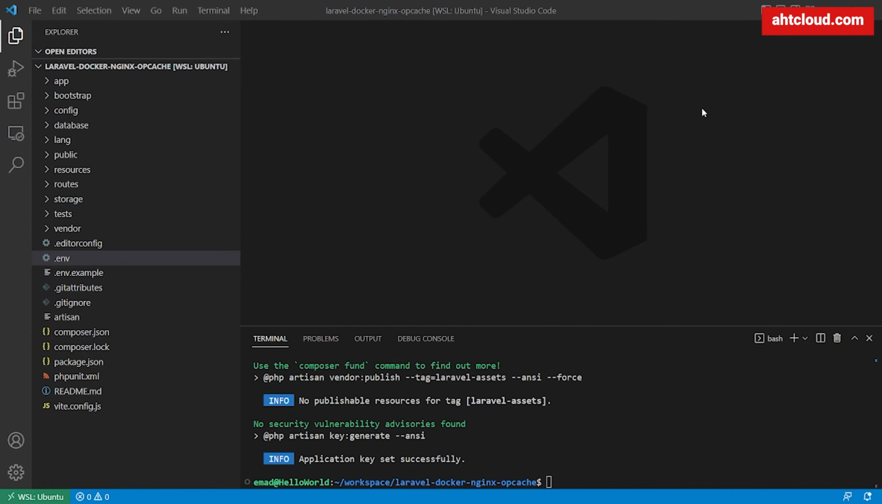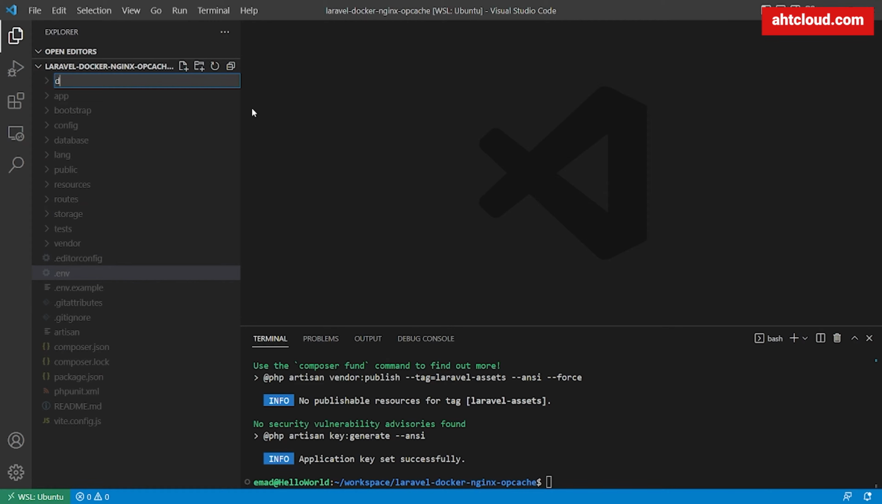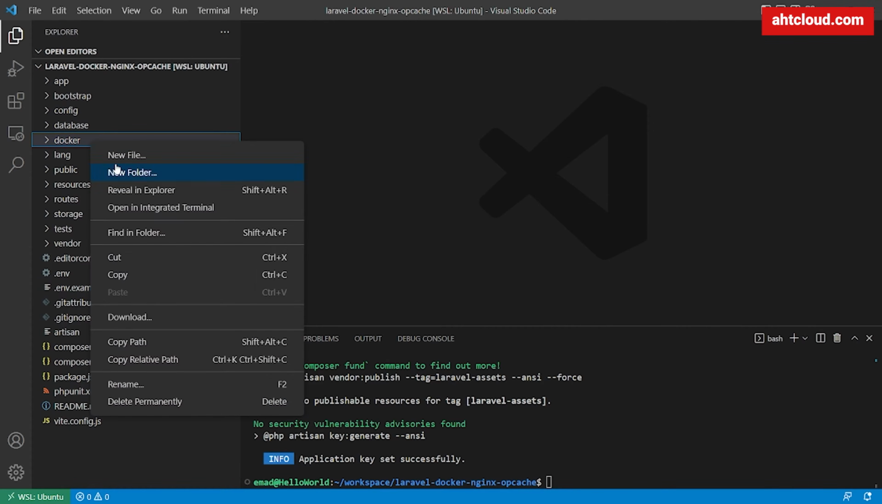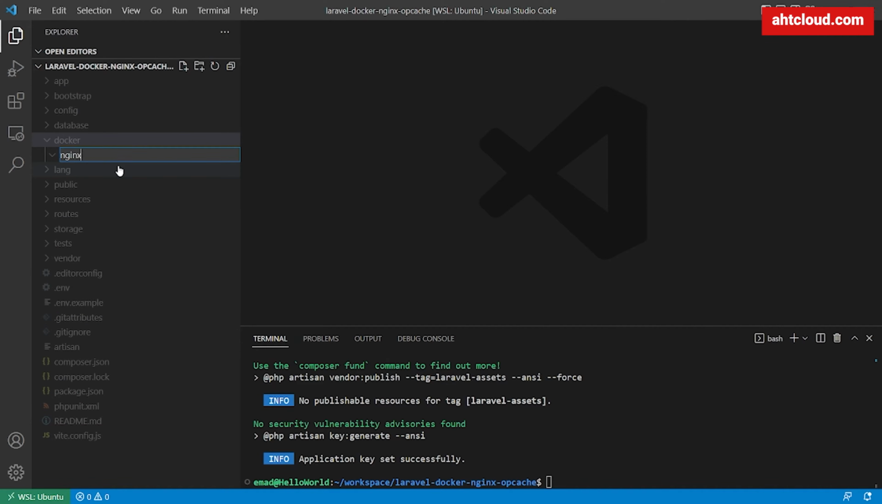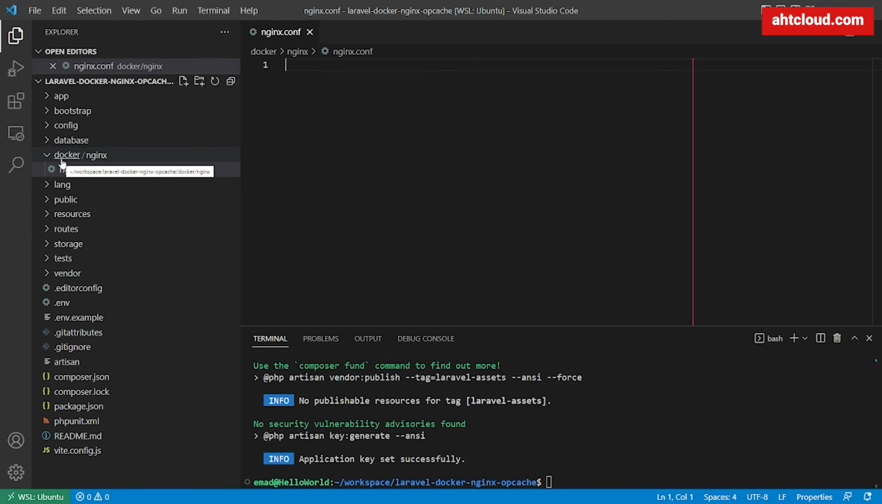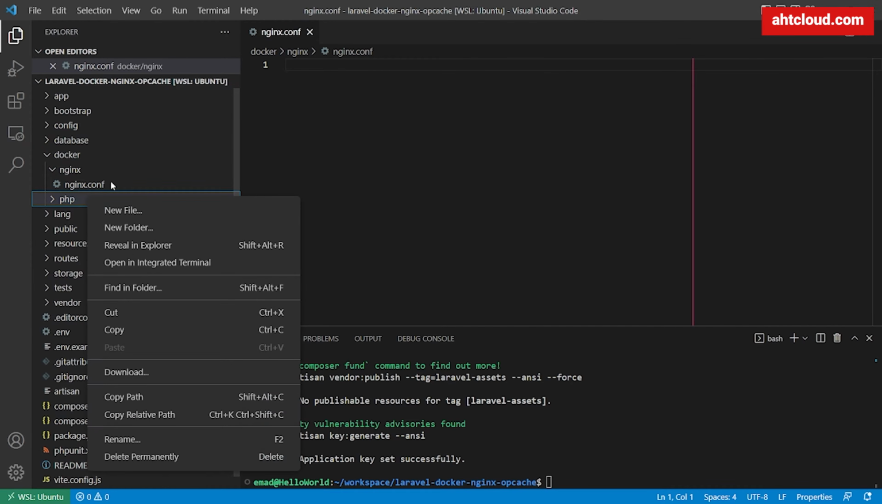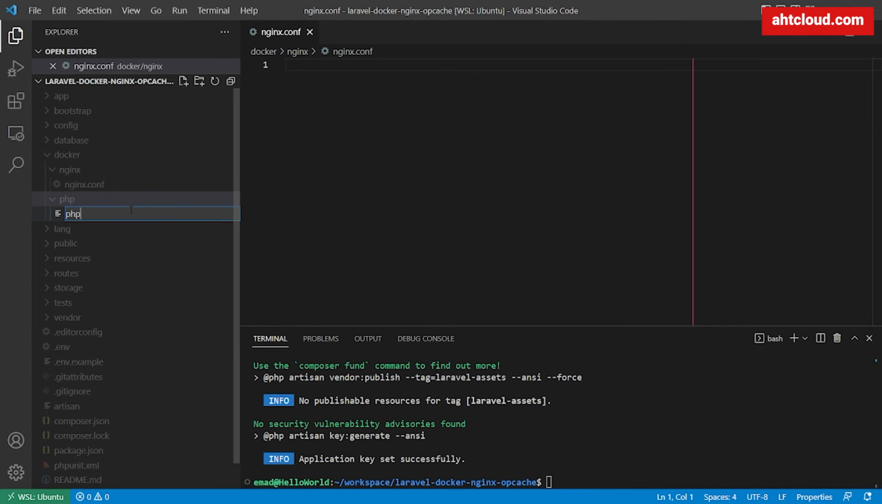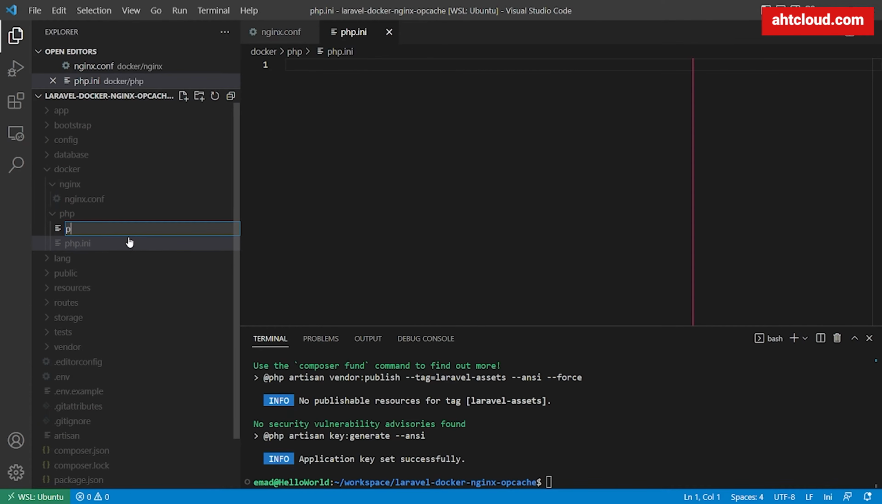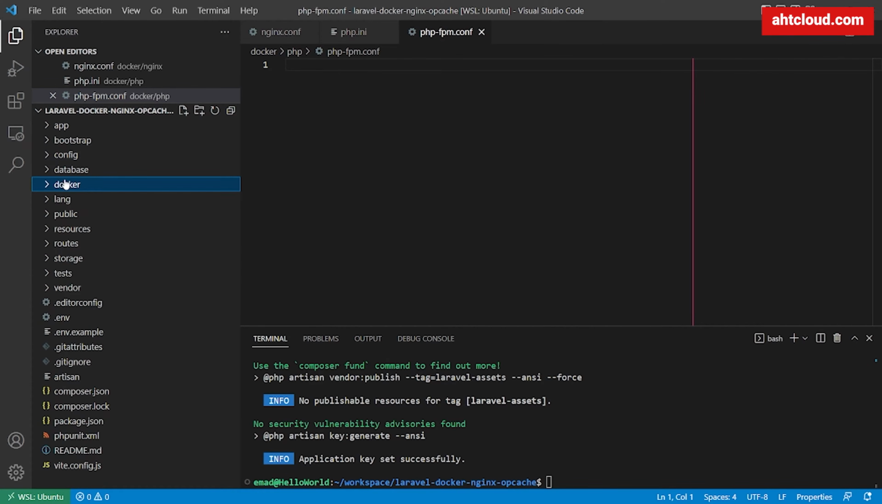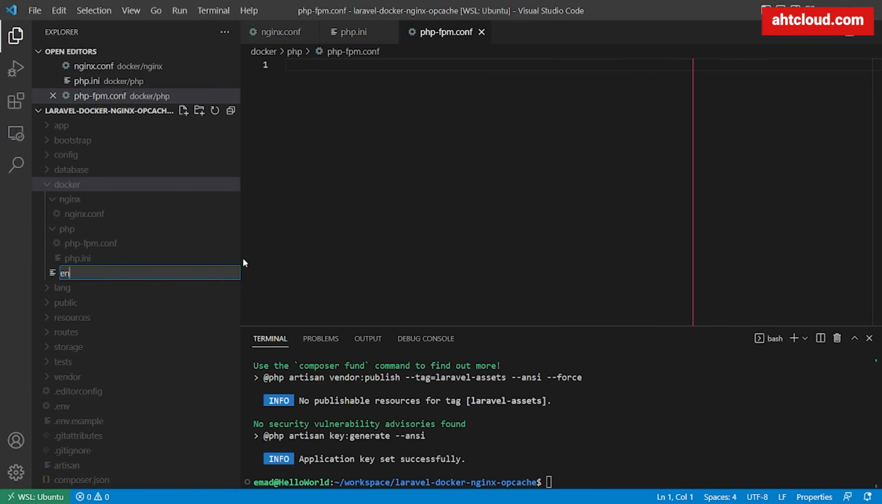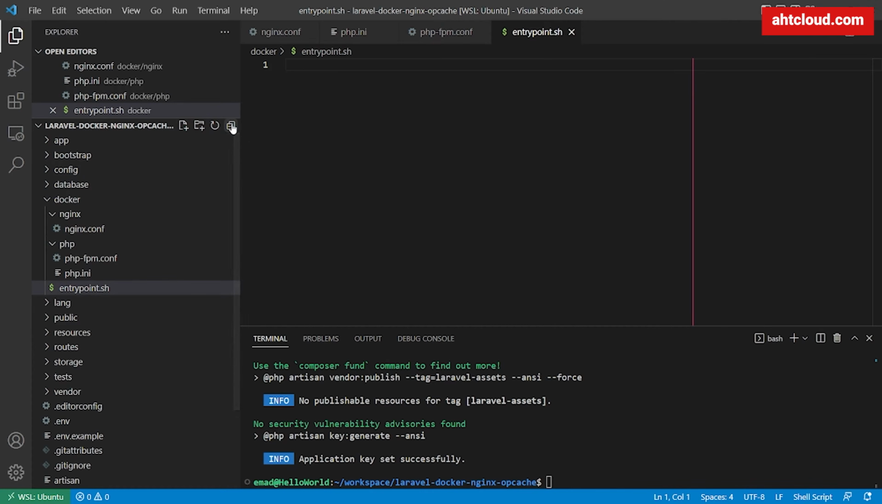Now we're going to create our starter Docker files. Inside your project, go ahead and create a new folder, call it docker. Inside here, create another folder, call it nginx. Inside here, create another file and call it nginx.conf. Inside the docker folder, go ahead and create a new folder. Let's call it php. In here, you want to create 2 new files, one called php.ini, another one called php-fpm.conf. And inside the docker folder, you want to go ahead and create a new file, call it entrypoint.sh.